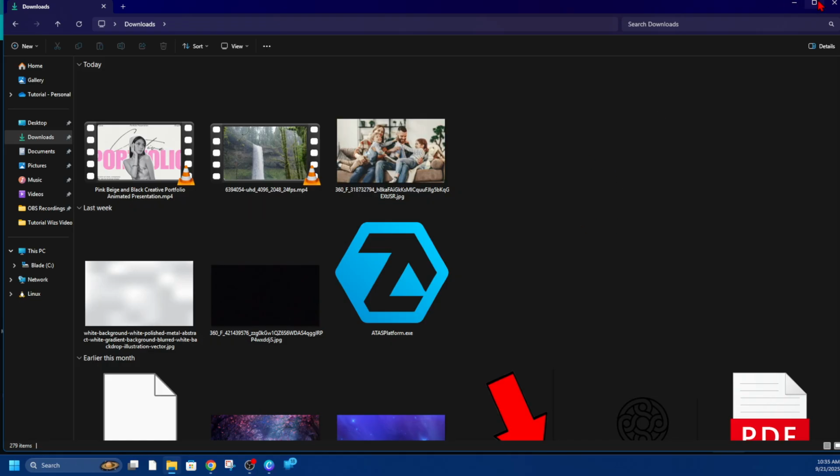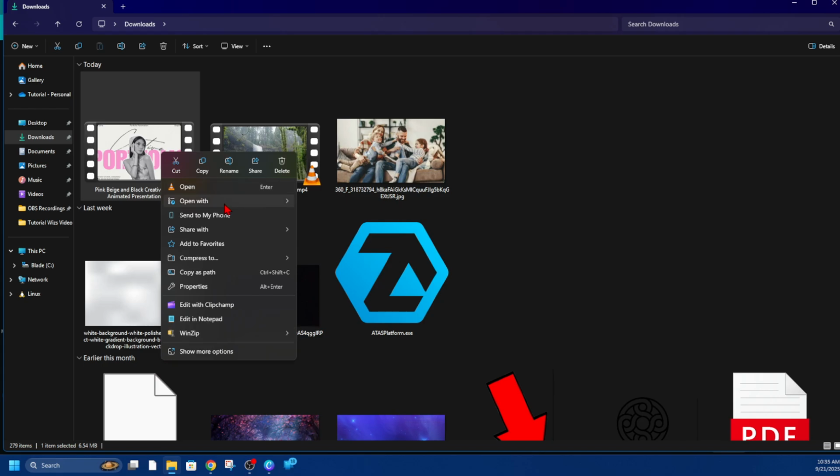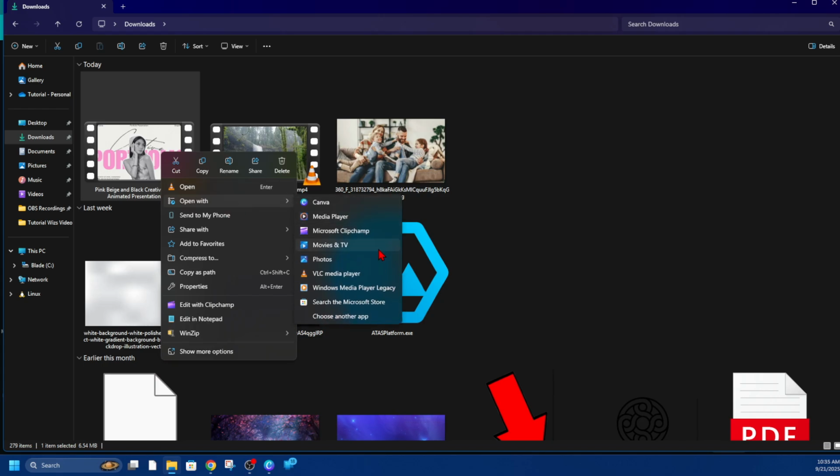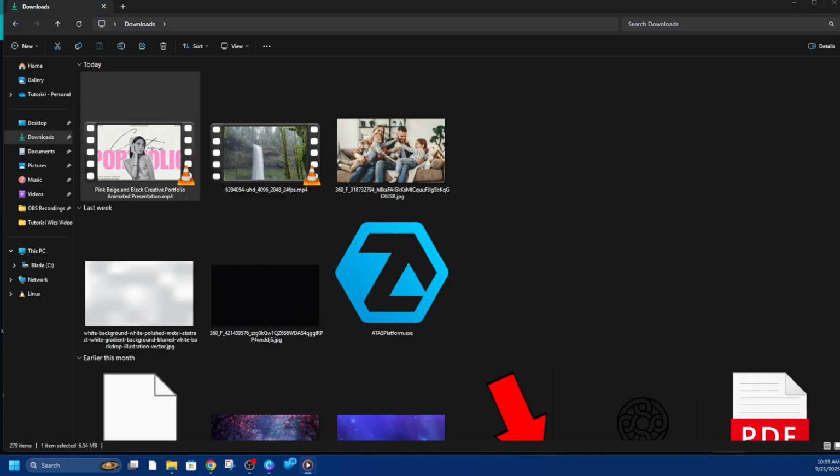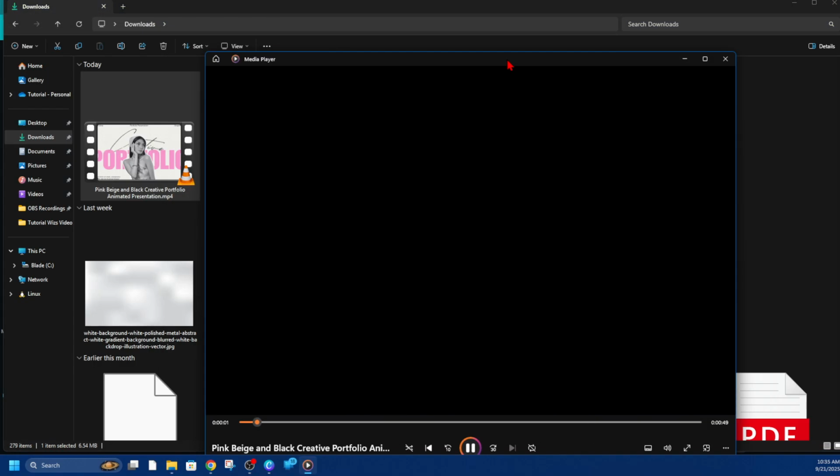Now, once you've downloaded it, go ahead and find your downloaded presentation. Here it is. And then to loop it, go ahead and open it up with either VLC media player, or we've got open with Media Player. So if you don't have VLC, use Media Player. And now it should open in a new player.